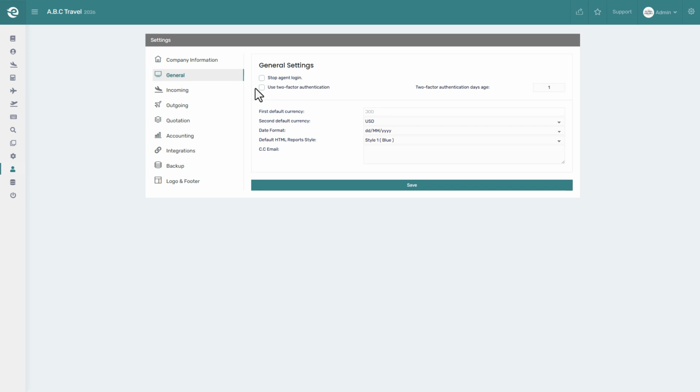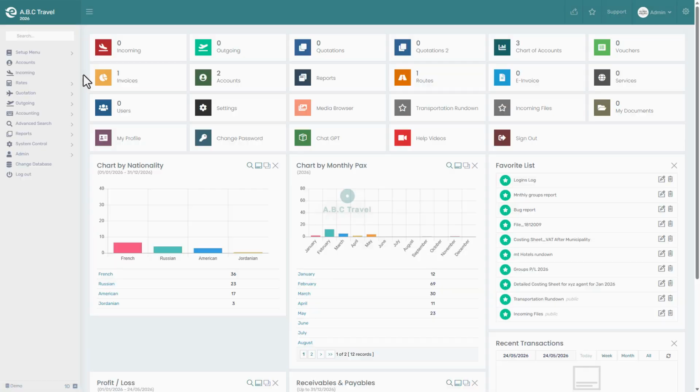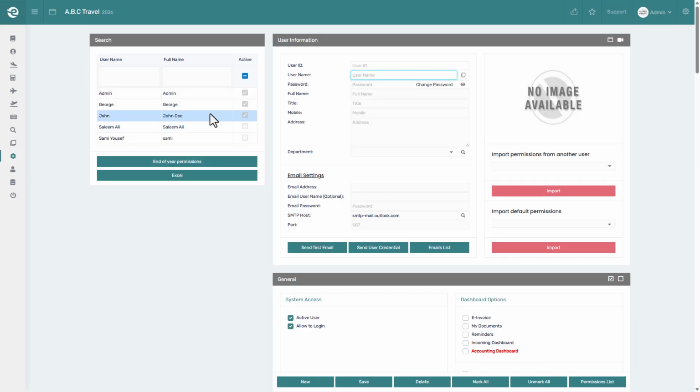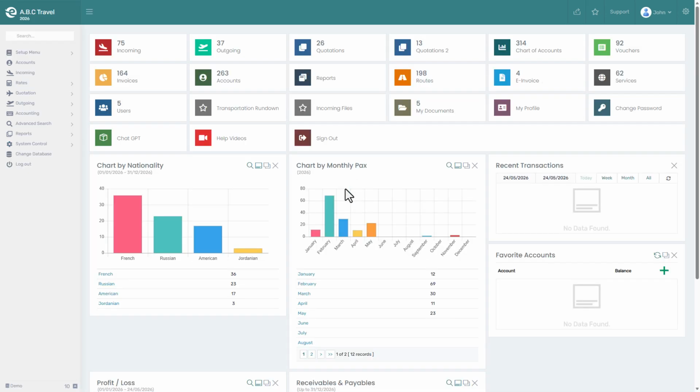When this option is enabled, system users will be required to enter a verification code after logging in. To explain this clearly, let us activate Use Two-Factor Authentication, then click Save. After that, we go to the Users screen and open Mr. John's account. Here, we can see the assigned email to Mr. John's account, as this is the email that the system will send the verification to.